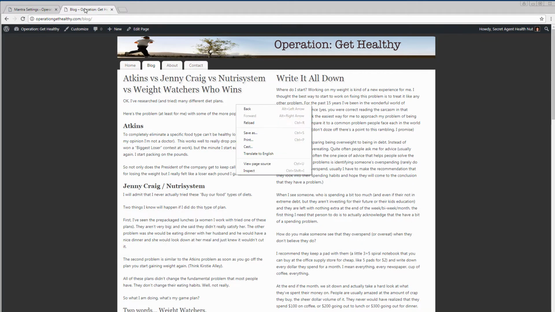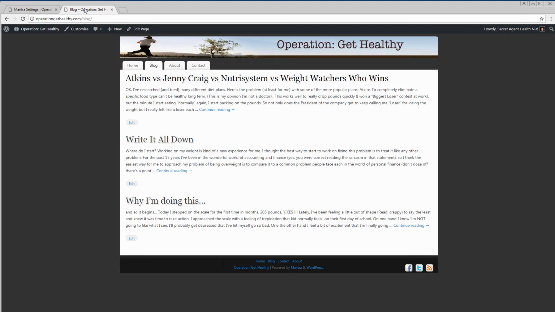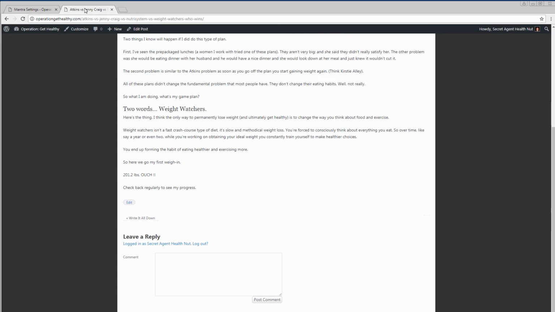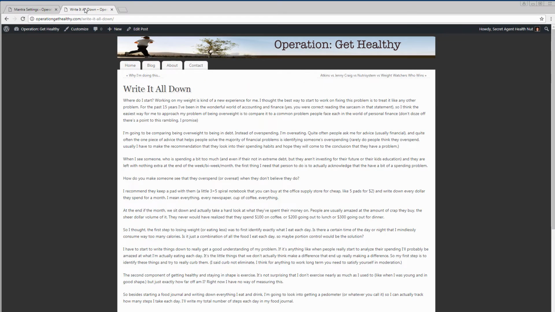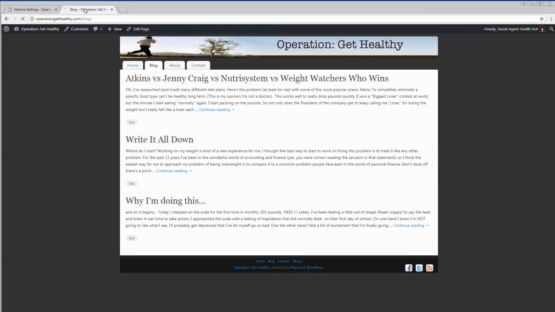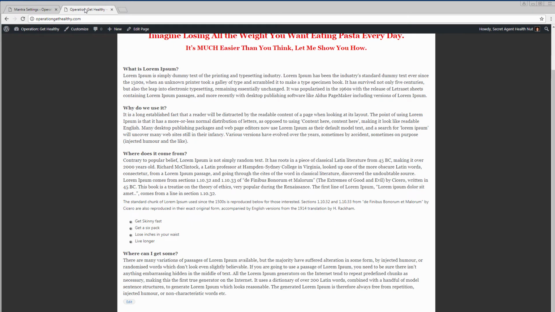So here it is. Let's right click, reload, and now it just has like 100 words. Keep reading, keep reading, keep reading. I think that looks a little cleaner. So now you click into this, and you get the full blog post, and you can leave comments and all that stuff. And then you can go to the next blog. So it's kind of cool the way that works. And nothing happened on my homepage.